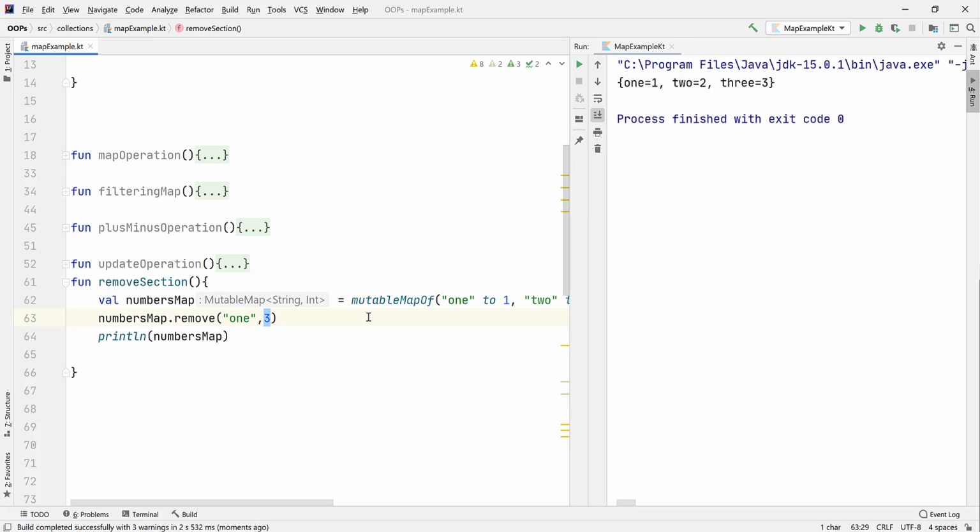Look at this. If I specify the key and the value, it will check all the keys and values. If this key is 1 and the value is 3, it will remove that. If the value is not the same and the key is not the same, it will not remove that. If I specify here the key and the value as 1, definitely it will remove this 1 key and value for us. This is the way that we can remove from our list.